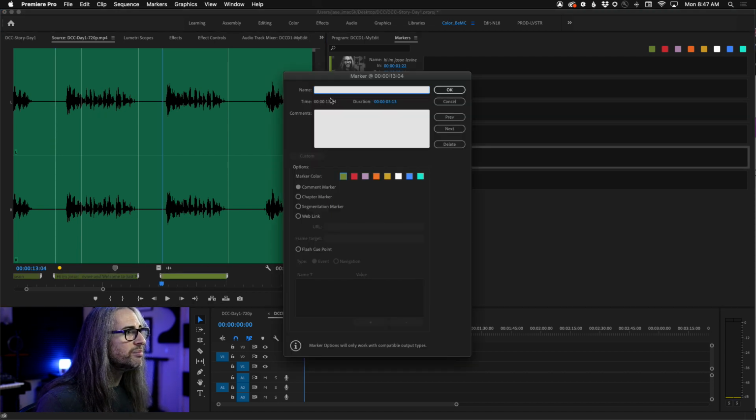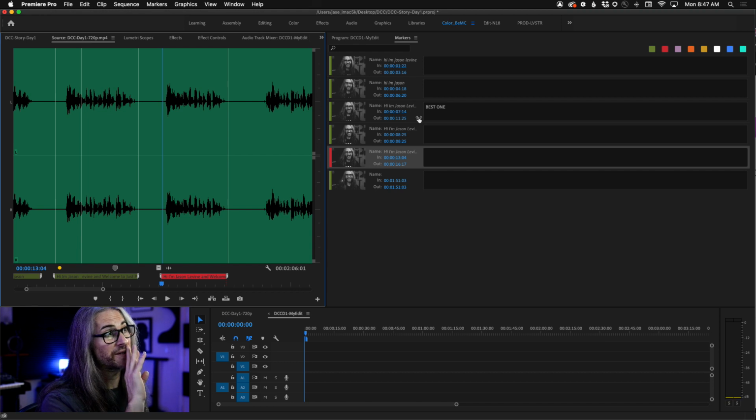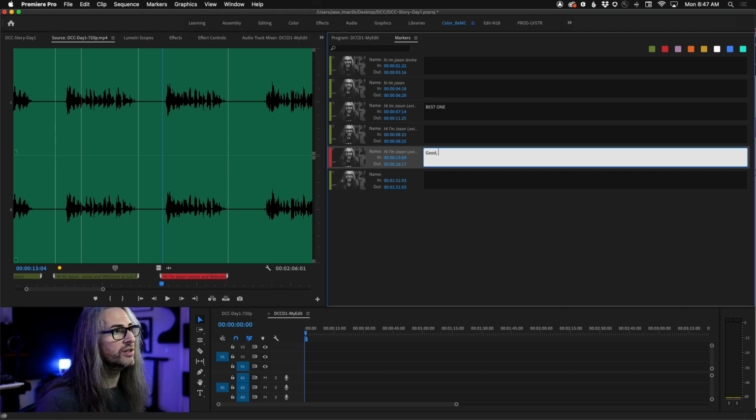Also, by the way, you can double click right inside of it. Double click on the marker. You can also change the marker color if you so desire. You can also change those defaults too, by the way. So you can say, you know, this one is good, short, and sweet.